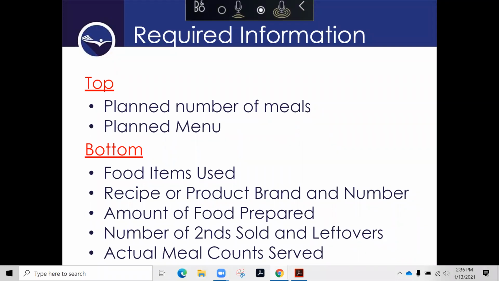And then the lower half of the record is where you record the food items that you used and information about those food items, whether it was prepared by a school recipe or if you purchased it. And if you purchased an item, we want to record the product brand and the product number. These are great references for you.